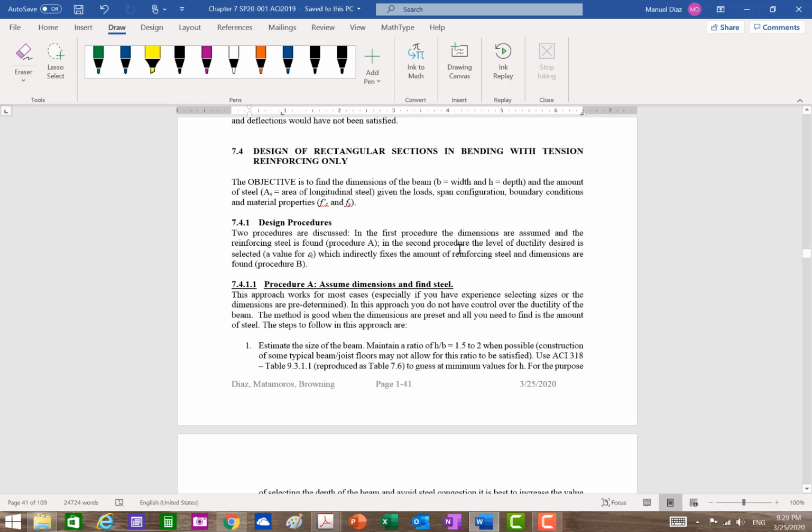The second method is procedure B, and in that one you're going to assume an epsilon_t. Now, if you remember in chapter 4, when we had the phi factor, right, and we went through that little graph that had the compression control, transition, tension control, a value of epsilon_t was also matched with the amount of steel that you're putting in, right? You put too much steel, you're moving towards the compression control side, right?